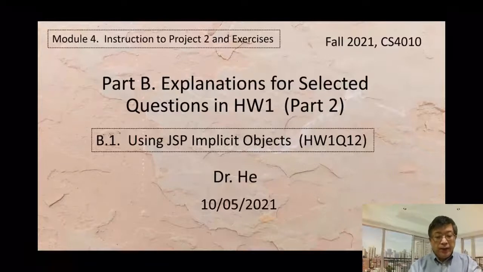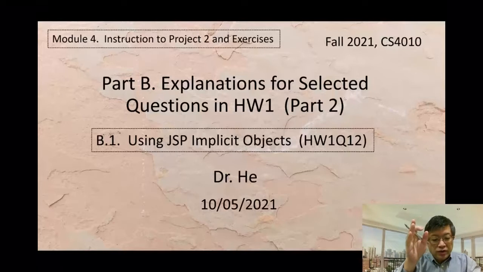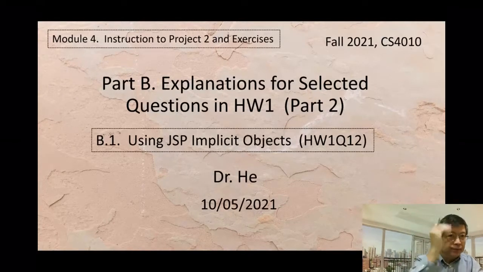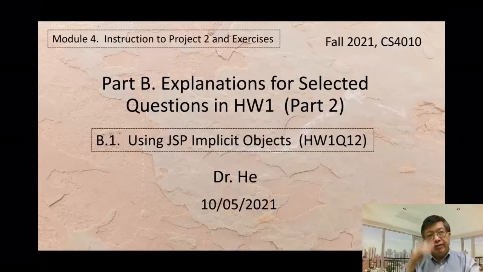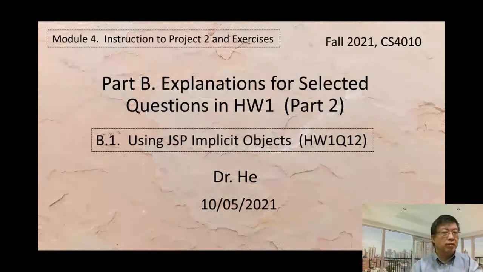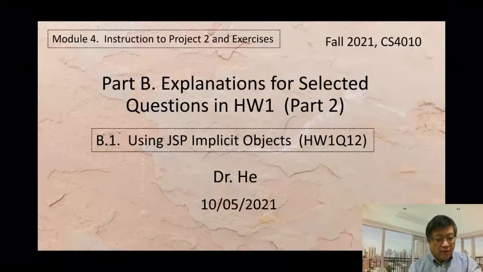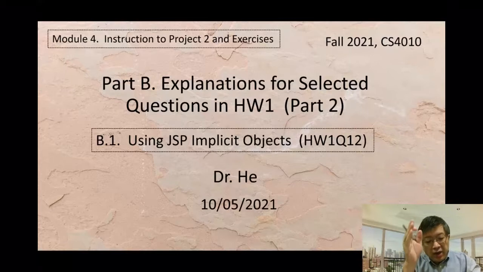Part B, the explanations for selected questions in homework assignment number 1, part 2. So we have another 4 questions. The first one, part B.1, using JSP implicit objects.